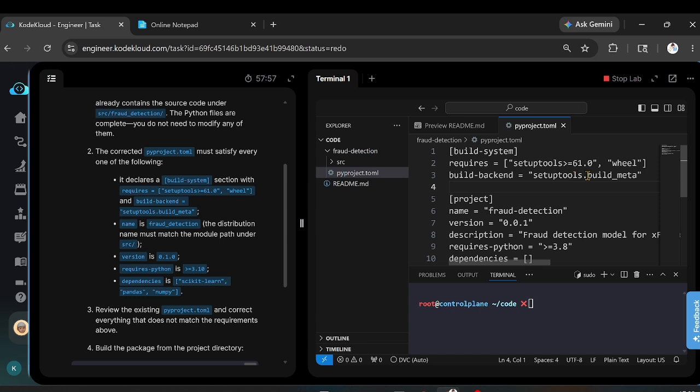Then build backend setuptools.build_meta. We need to add the method in the build system, and the name is fraud reduction. Now we have checked, yeah, it is wrongly mentioned. Here, the symbol is not mentioned, so we have to copy and paste.